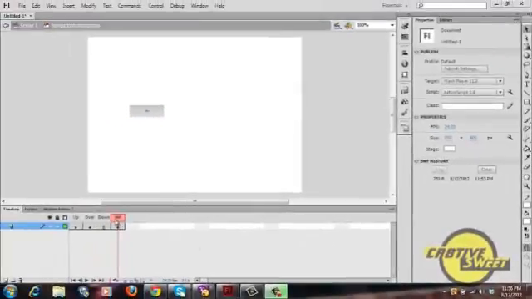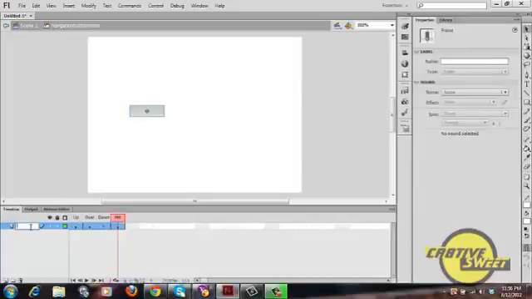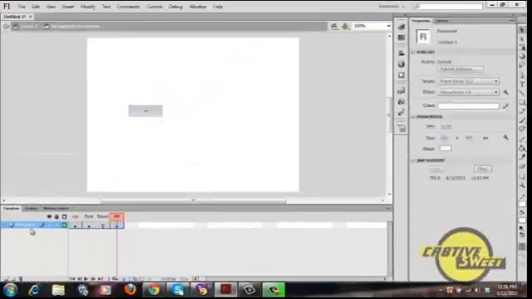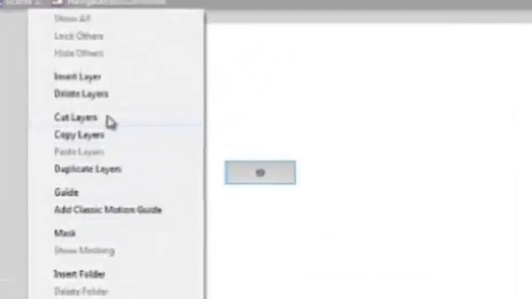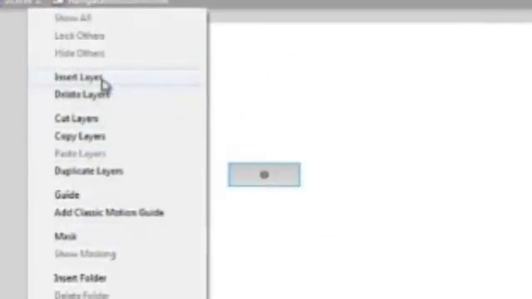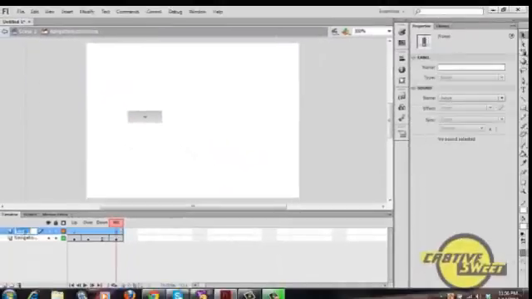Once you've done that, we are going to want to rename our layer. So we'll rename it as navigation button home. Once that's done, we'll create another layer. So we'll right click, then go to insert layer. We'll rename this layer as text.